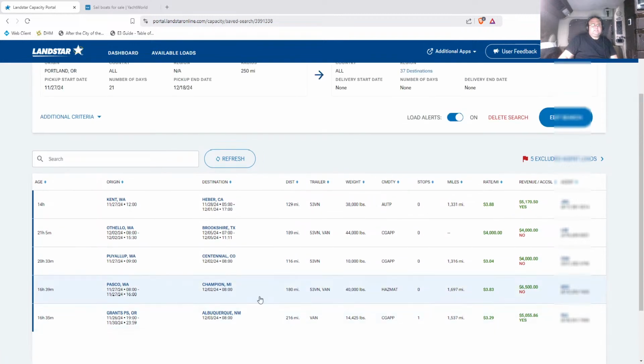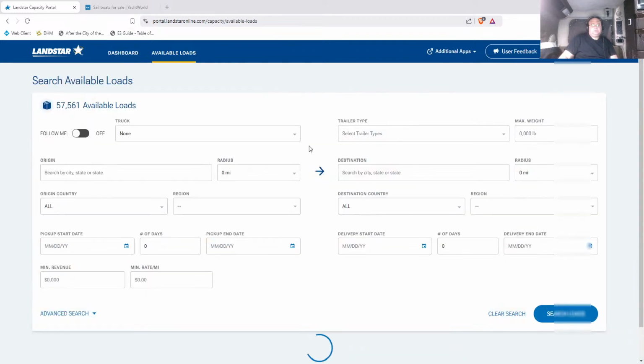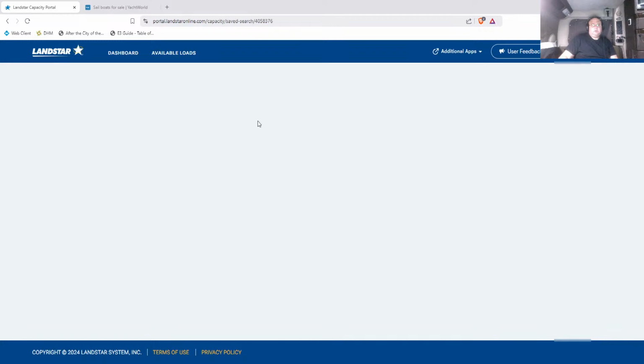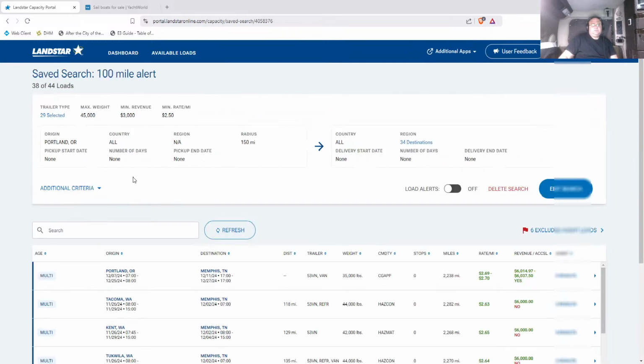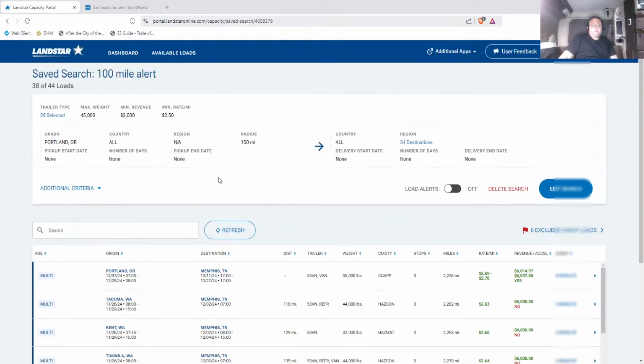So let's expand our search a little bit so we can actually see something. Let me change to a different search. Let's see here. Let's use this one. Yes, let's use my 100-mile alert. I just used this a few minutes ago to check and see what was going on in Fontana. Portland to Memphis. December 7th through December 11th. Do I not have any date range set on this? I don't think I do.